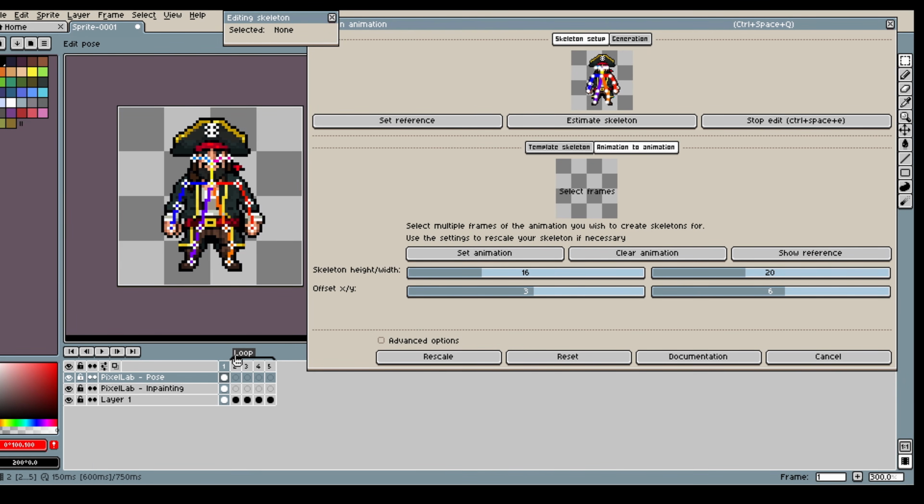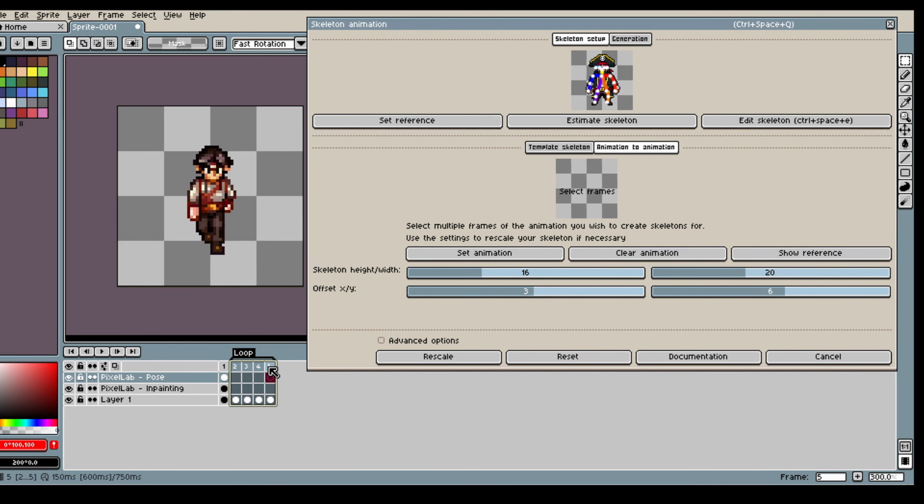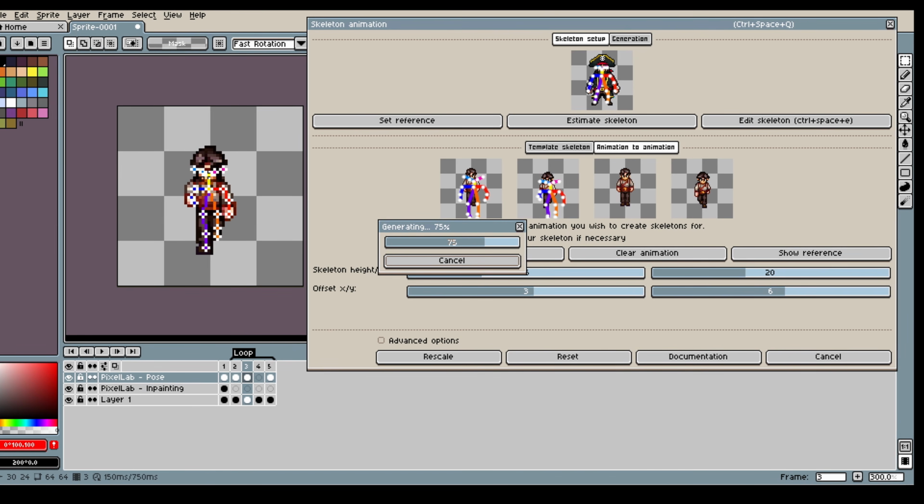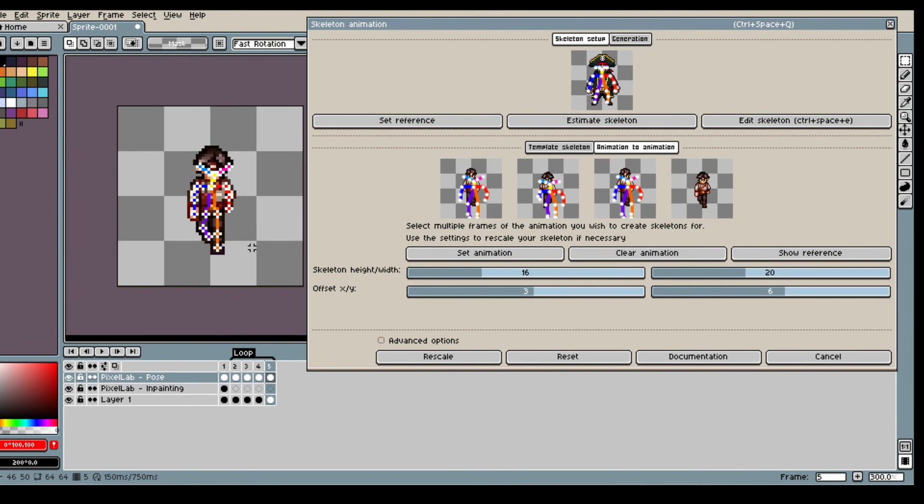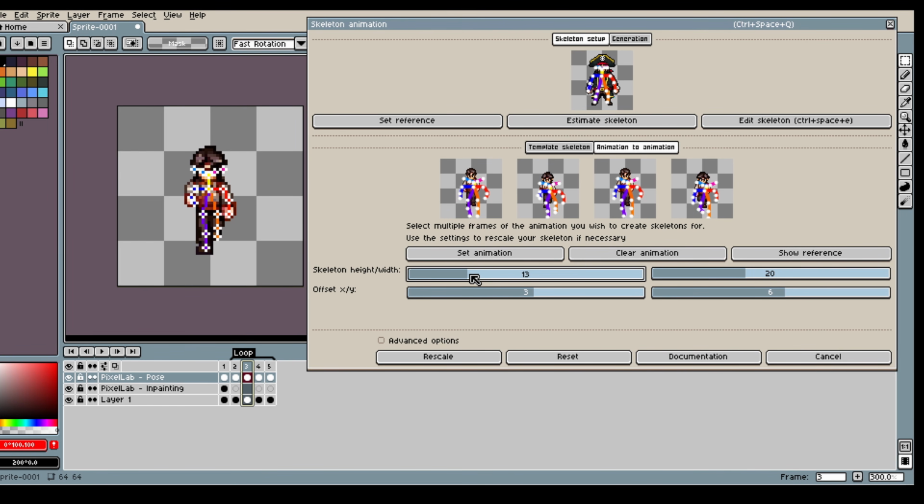Then to set the animation, we select the frames like this, then we click set animation. This will also generate skeletons. And here I also recommend using edit pose to fix these things up. Now here you can see our reference, and here are the skeletons for the walking animation. So now we're gonna make sure that these are in similar size. We can increase or decrease height and width, and we can move them left to right.